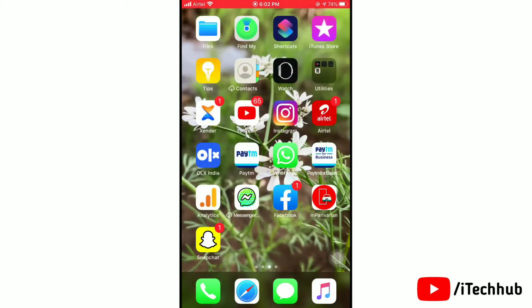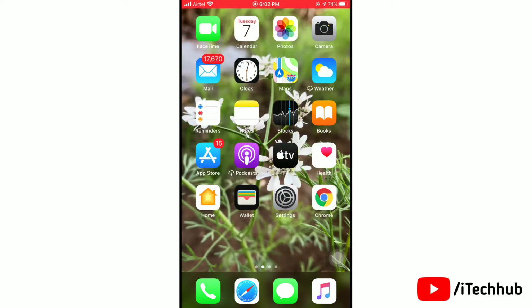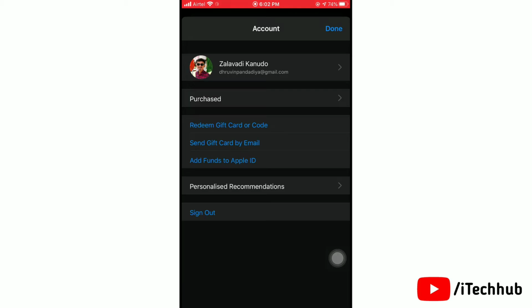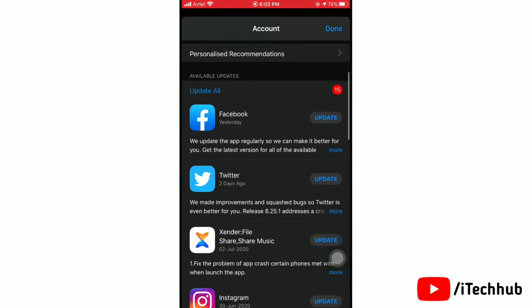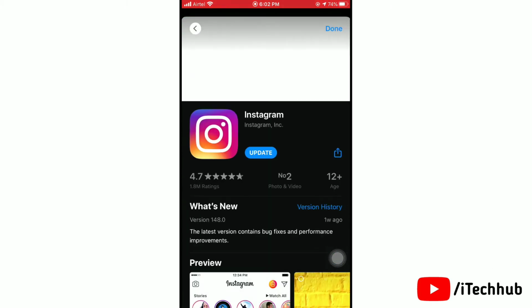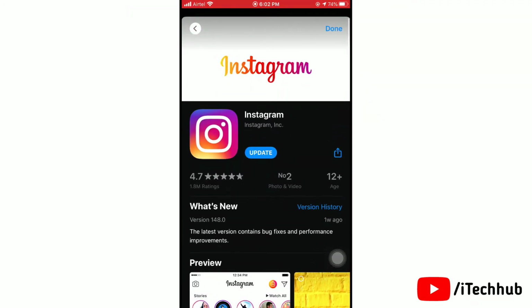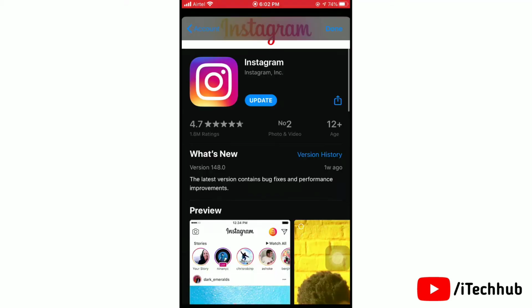For this, just tap on the App Store and hold for a while, and then tap on the updates option, so that here you can see the Instagram app. From here you can update your Instagram app. Just tap on update. So here the second trick is done.